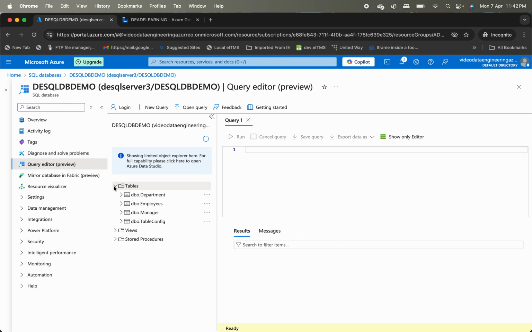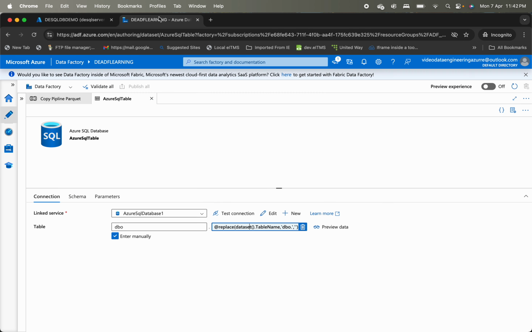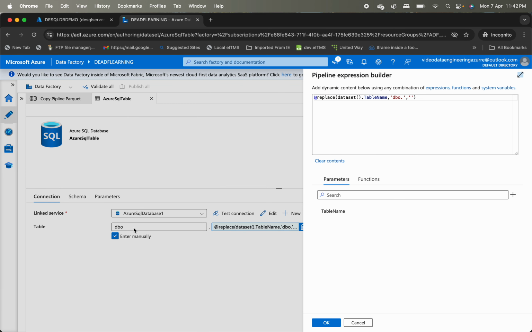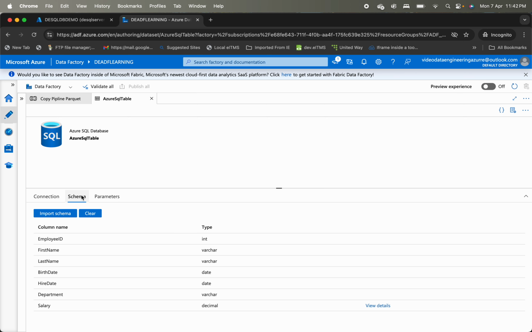You can see we have three tables. In this table config table, you can see the data. Here we have the table name in one form, so we need to handle this string. Here dbo and dot are hard coded. We now need the table name, so we are replacing the dbo dot here, and the rest is the schema you have imported, whatever schema we have.